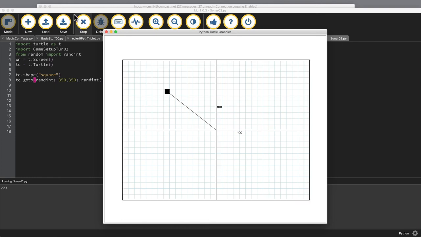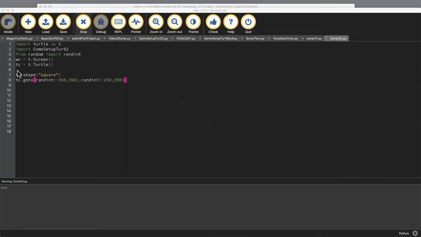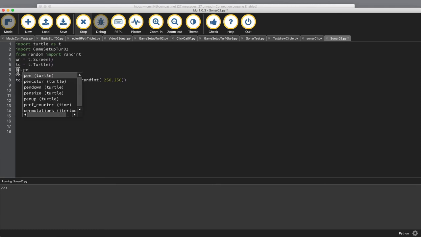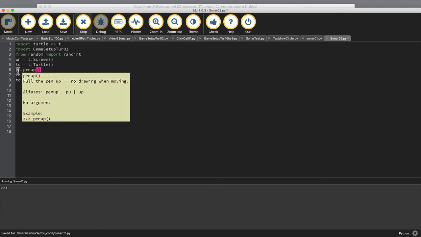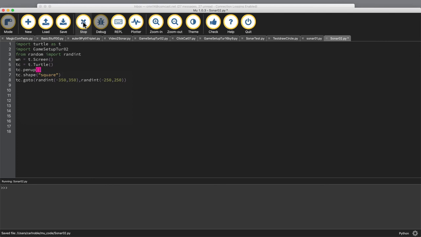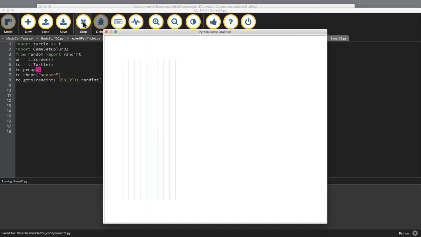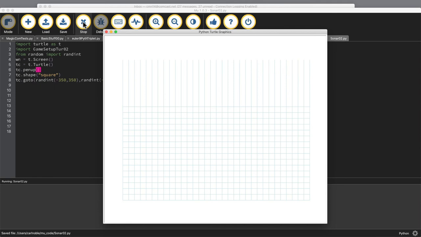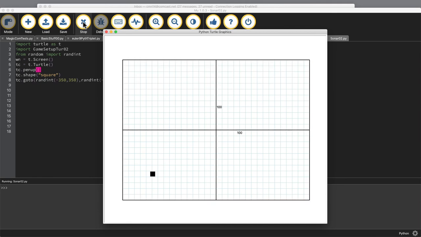Now, do we really want that line there? We could keep it, but it's so easy to get rid of it. So let's just up here say tc dot pen up. And now when we run it, what do we get? It will go to a random place, but you won't see the line. You'll see it move, but you won't see the line. Okay, so this is what's happening here.